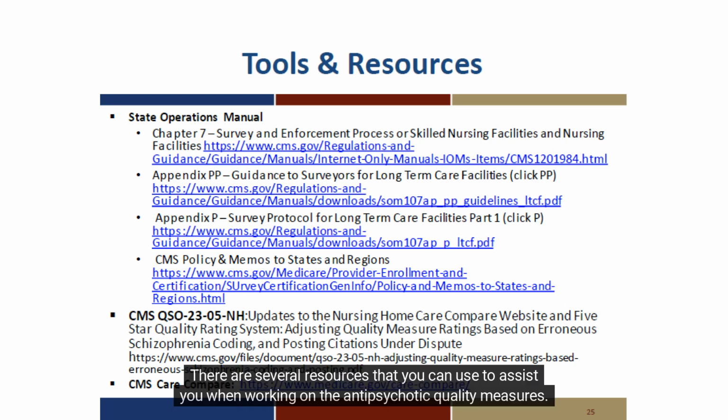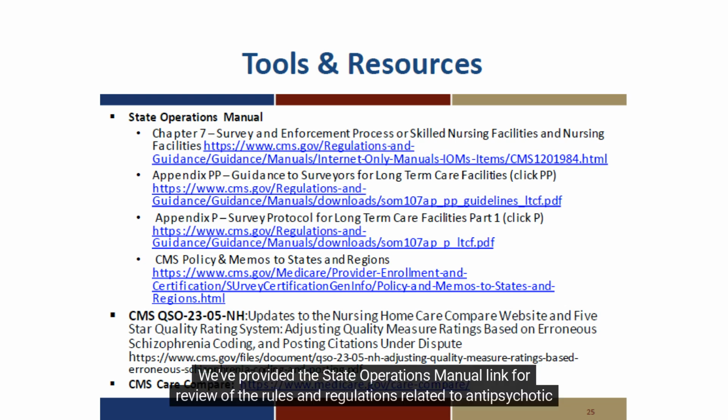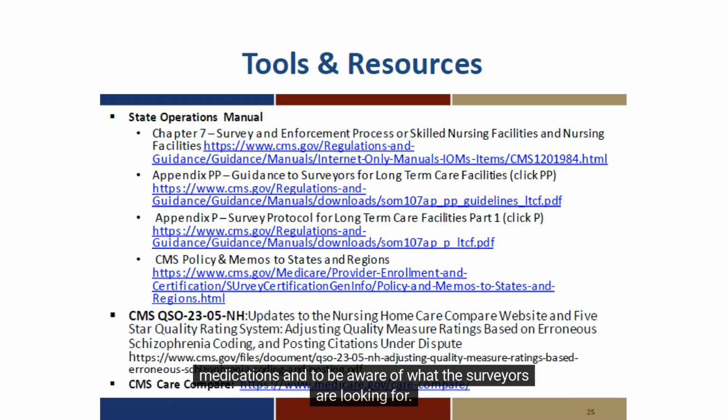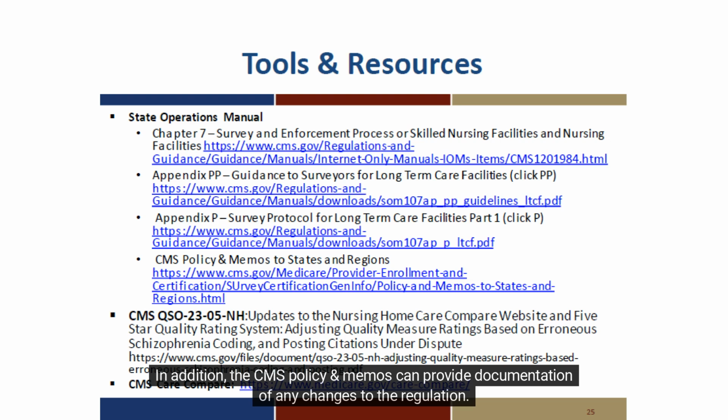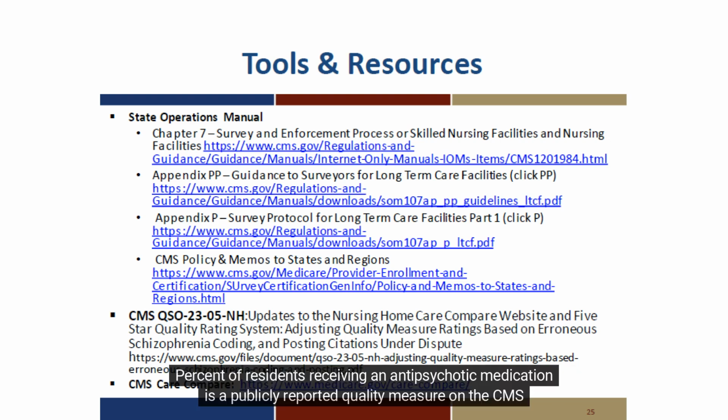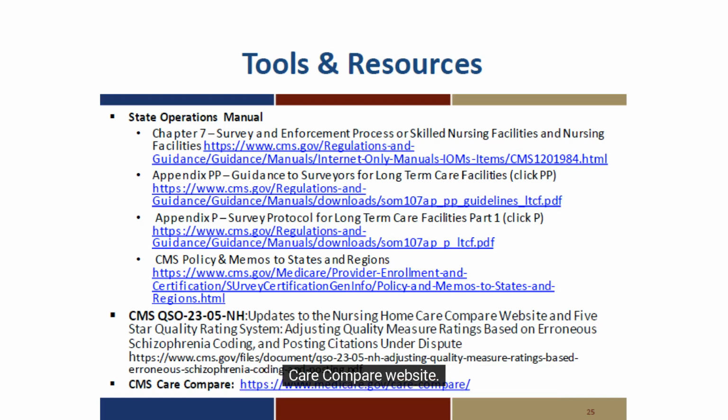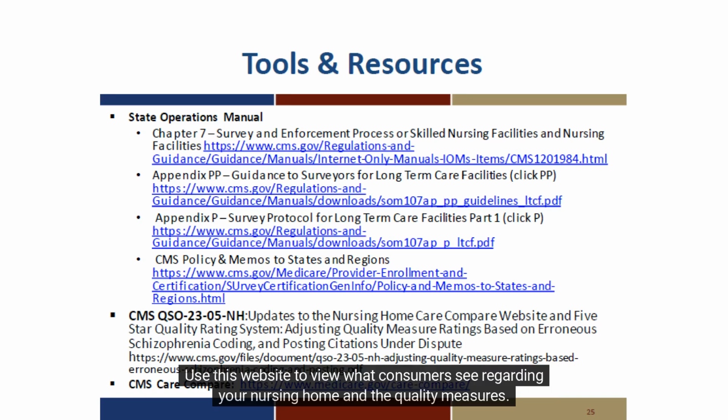There are several resources that you can use to assist you when working on the antipsychotic quality measures. We've provided the State Operations Manual link for review of the rules and regulations related to antipsychotic medications and to be aware of what the surveyors are looking for. In addition, the CMS policy and memos can provide documentation of any changes to the regulation. Percent of residents receiving an antipsychotic medication is a publicly reported quality measure on the CMS Care Compare website. Use this website to view what consumers see regarding your nursing home and the quality measures. In addition, you can see how your nursing home compares with nursing homes in your city, region, state, and nationally.